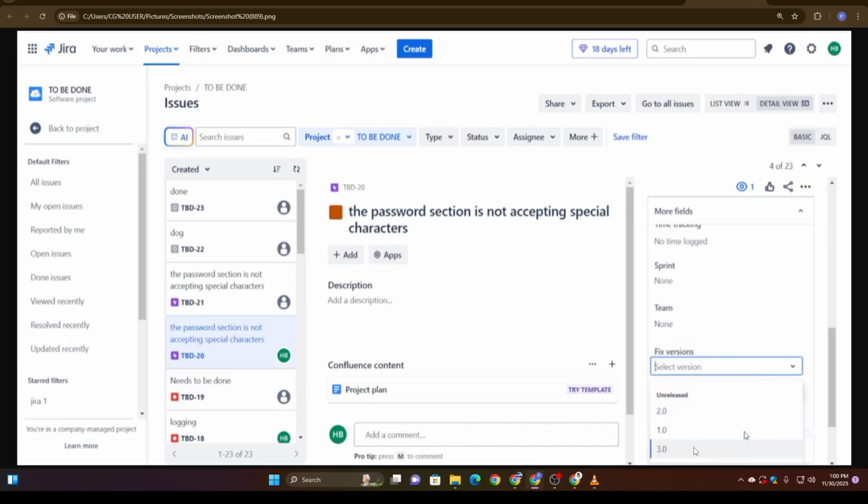To fix that, just click on the field and a drop-down will appear. Here you'll see all of the available versions that your project manager or admin has already created. Select the version that matches the current development phase or the target release you're working toward.